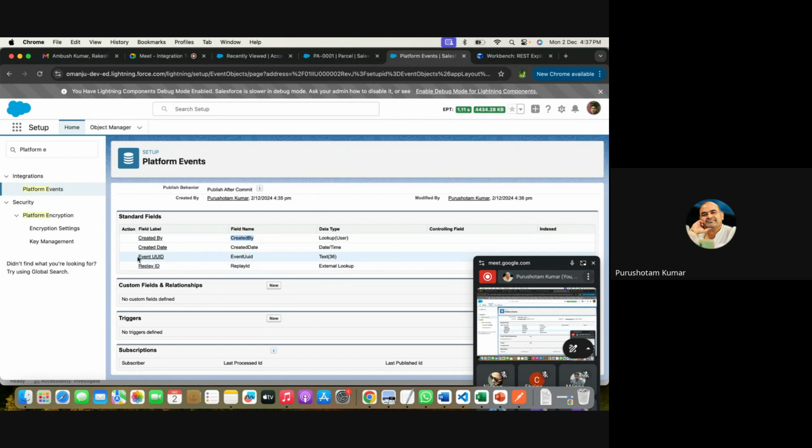And then event UUID. So what is UUID? It is a unique ID which is unique throughout the world of any system, so that you can identify it not only in Salesforce but in other systems as well. It is a mix and match of 36 characters. And then replay ID. Replay ID, we will talk about this once, like, okay, so let me tell you what replay ID is.